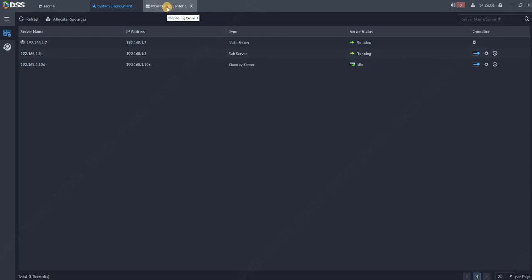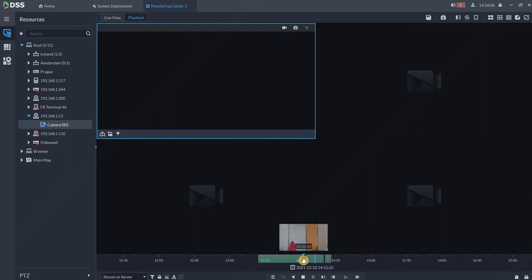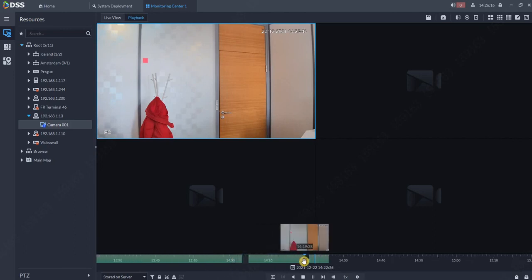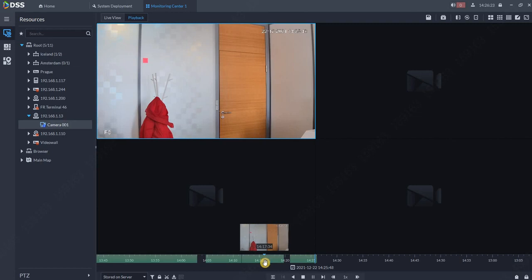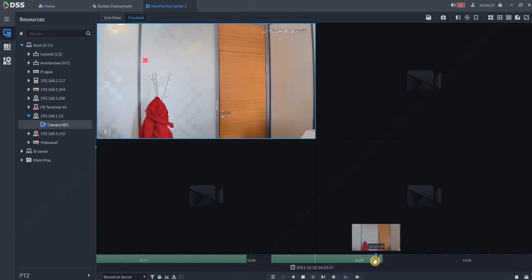If we go back to the monitoring center and go to the playback, we can see all our recordings again. All the time when the slave server is disconnected from the master server, we will miss 1 minute in the recording, because for 1 minute we are still waiting to see whether the server will reconnect. Then, after switching from the idle server back to the slave server, we can also see a small missing part of the video footage, which is around 5 seconds, no more.